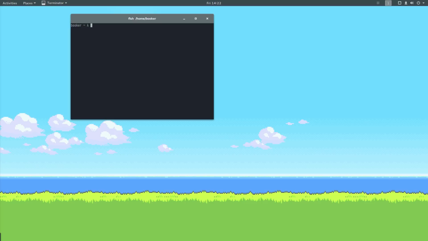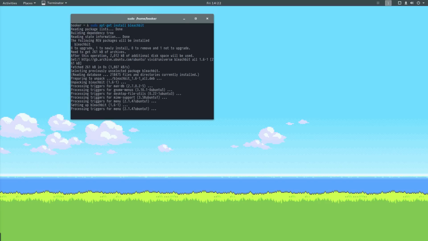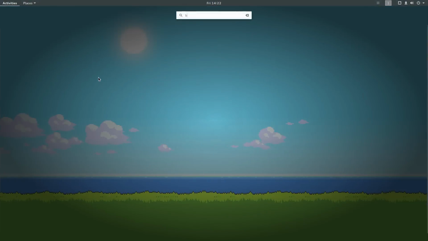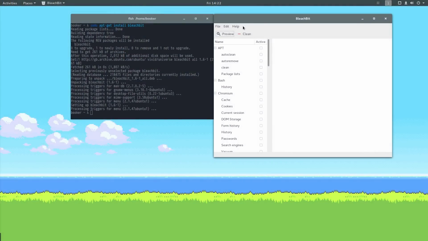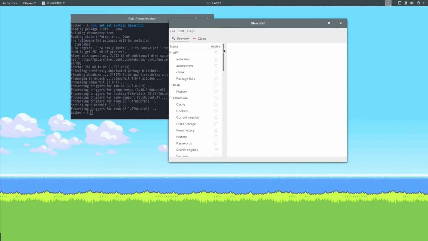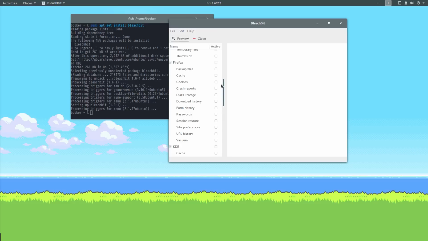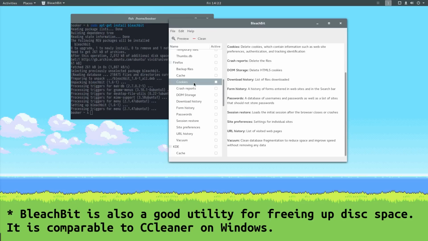Next, I'm going to install a couple of other programs, not for fun, but just to show you what they are. I'm going to install BleachBit. BleachBit is not going to protect you from a virus. However, if you do get infected with some kind of spyware, having run BleachBit will limit the sensitive data on your computer. It can delete things like your cookies, so your sessions can't be hijacked.